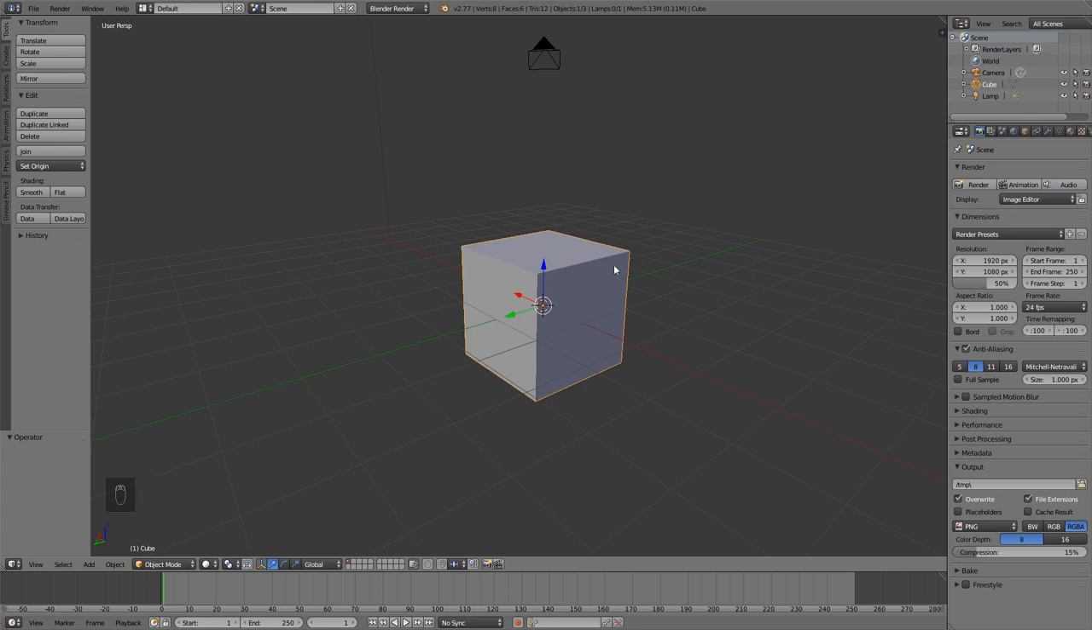And so those are the ways to navigate around your 3D scene. Very well done. Just practice it. You'll soon be a master at it.